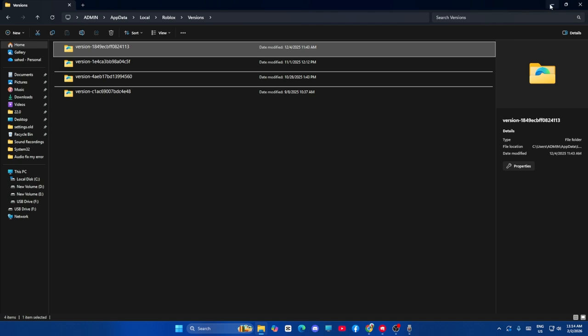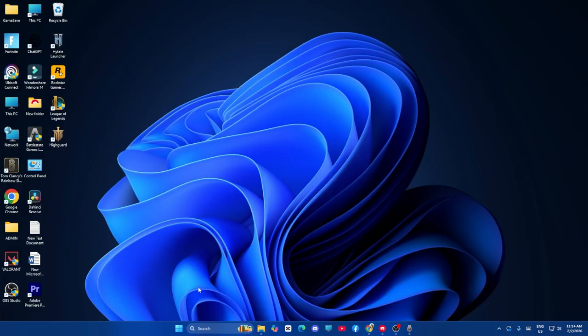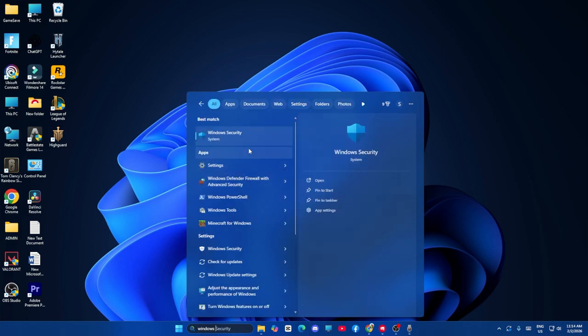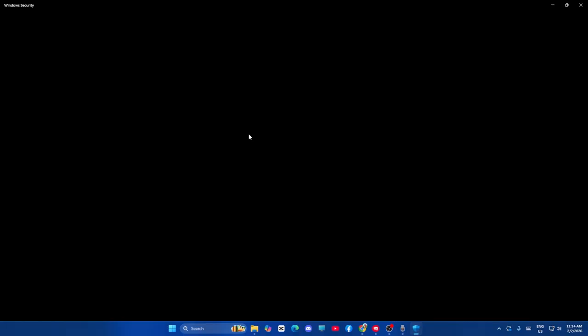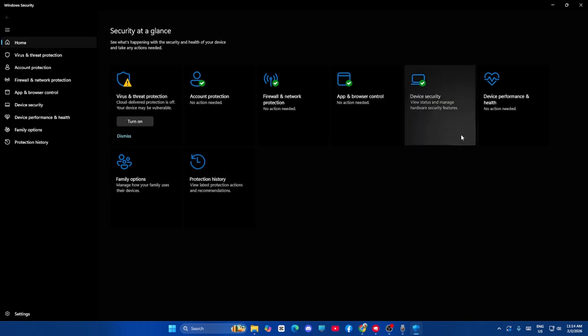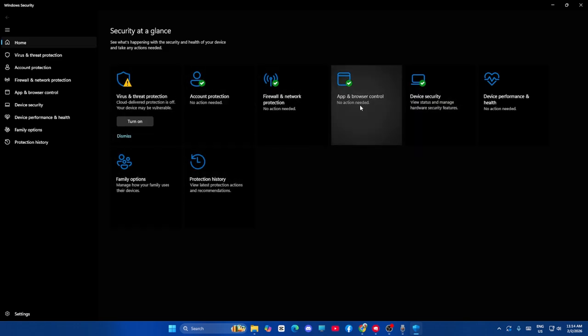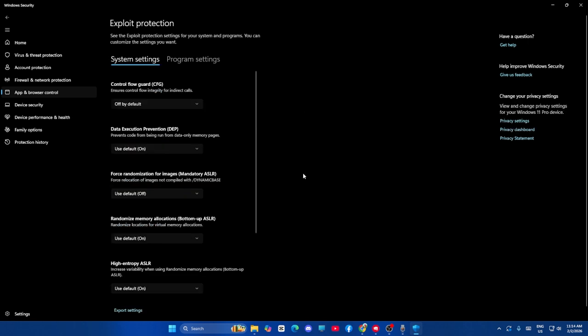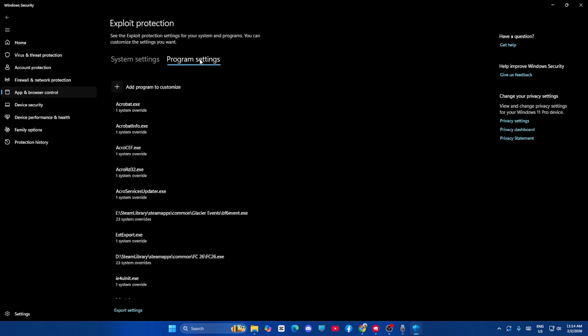After copying the address value, we have to go over here and search for Windows Security. Just click on Windows Security. Once you get into Windows Security, just wait. We have to click on App and browser control. From here, click on Exploit protection settings. Now click on Program settings, and then click on Add program.